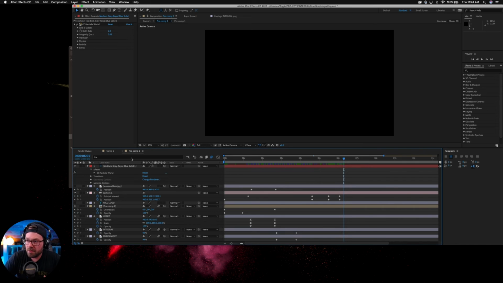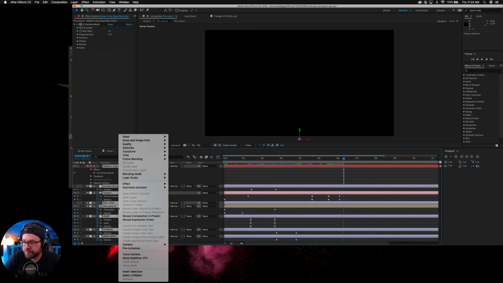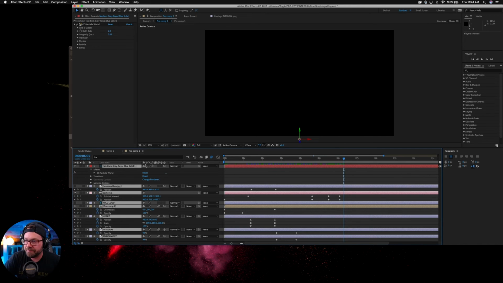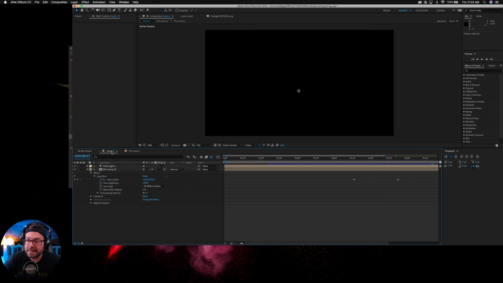We selected all of these layers. We right click and we went to pre-compose. Pre-compose puts everything basically in a nested sequence. If you know what that is, it kind of lumps everything together. We brought it into another composition. This is where I add my final touches.